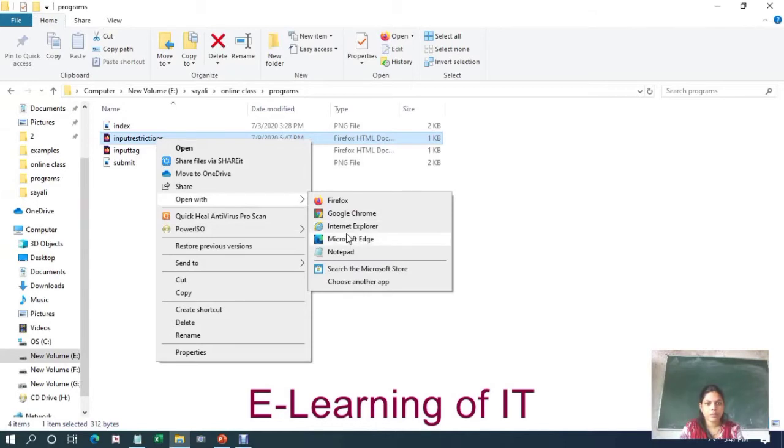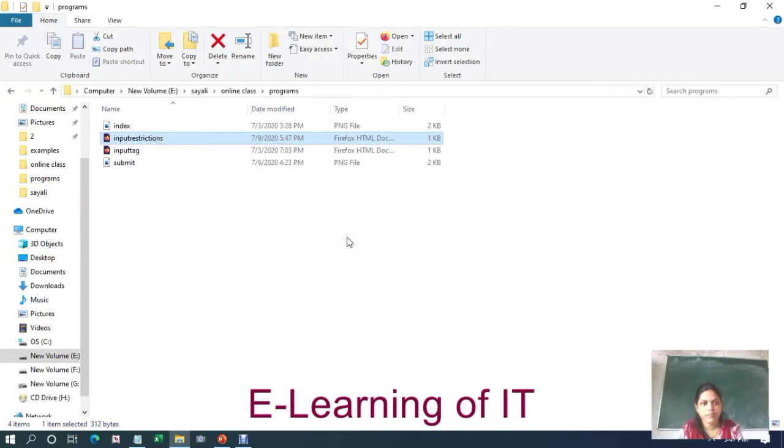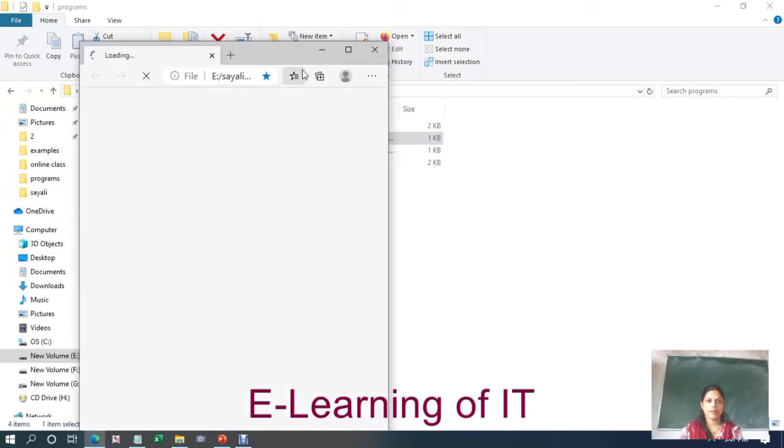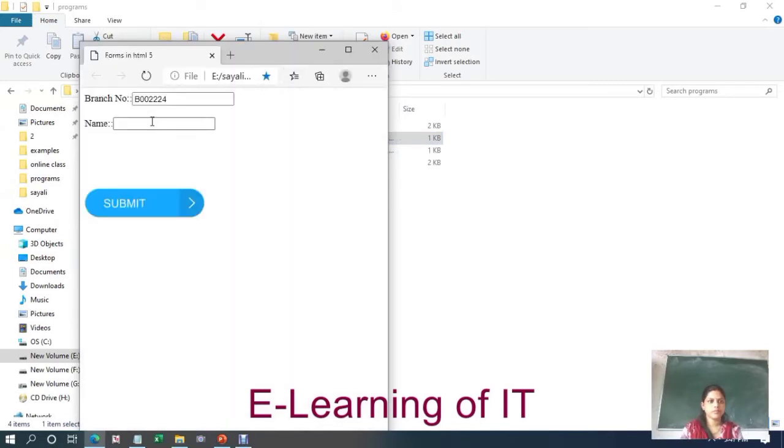So open with Microsoft Edge. Here you can enter the name as Aditi and submit it. Now you can see here Aditi is available in suggestions itself. Okay, so in this way the user will be provided with suggestions when autocomplete is on for that particular field. Suppose I enter some other value and submit it, and again that new value will be available for suggestion.